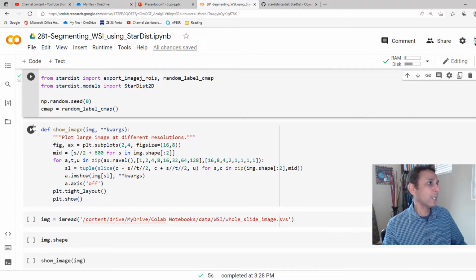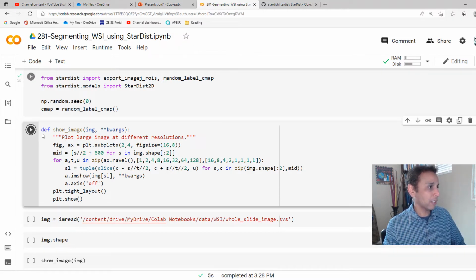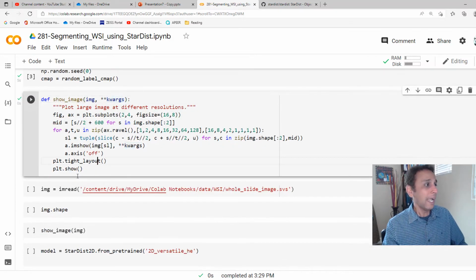Okay, so I am going to run this function to show an image. It's basically, if you get an image with some arguments, go ahead and plot it. That's pretty much it. And I am reading an image with an extension of SVS. This is, I believe, the Aperio format for the whole slide image, which is the most common one that you'll find outside. But it doesn't matter. Even if you have a TIFF image, that also works fine. So go ahead and read your images.